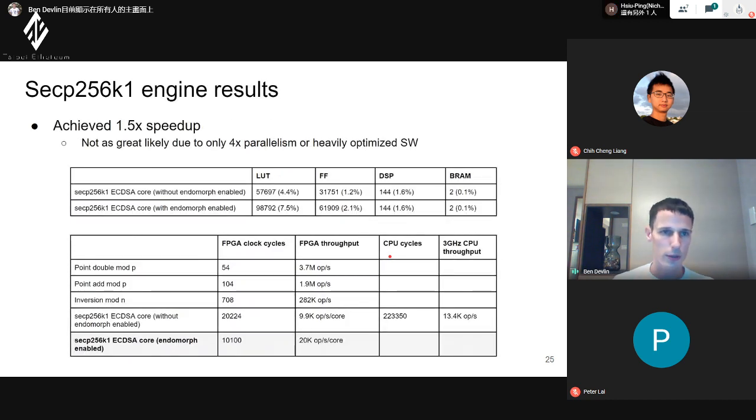So these are the results for the second block, the transparent transactions. We found in the end that we only got a 1.5x speedup. This is likely due to the fact that we have parallelism, but it's not a huge amount, and also the software library we're comparing it to is very highly optimized. So it's hard to get an advantage over it.